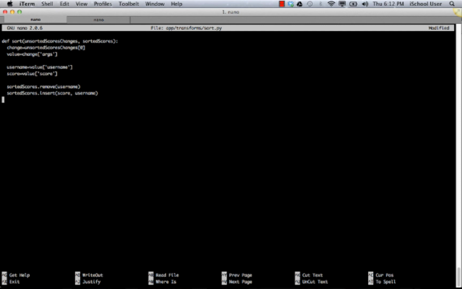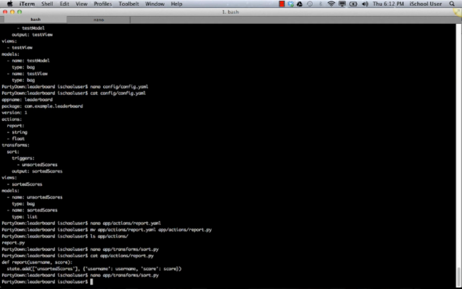So when it's serialized to JSON, the usernames will be in order of the scores. Okay? So that's it. That's our sort transform. We are now done writing the code for this leaderboard service.